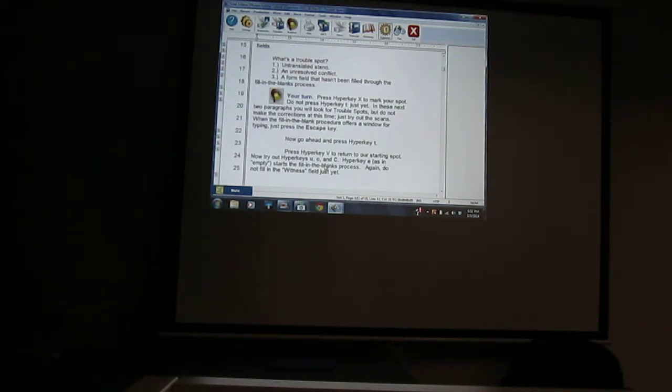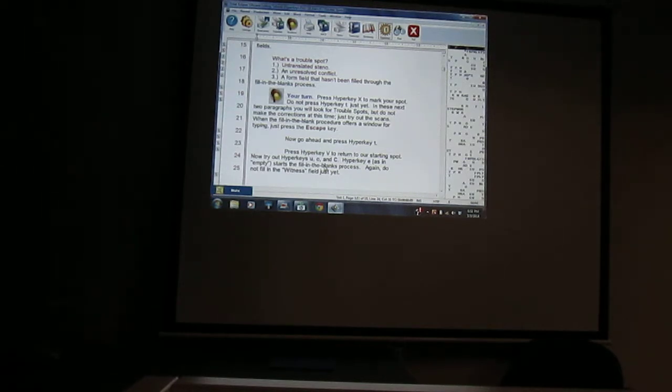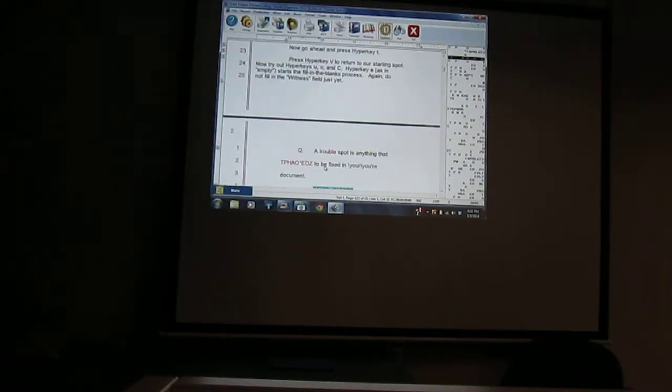So what they want to do here is show you, we're already in HyperKeys. T is going to take me to my first trouble spot. So really it's the first untranslate, in case it didn't translate, that's the first time it'll come up. Push T again, and it'll go to the next untranslate.